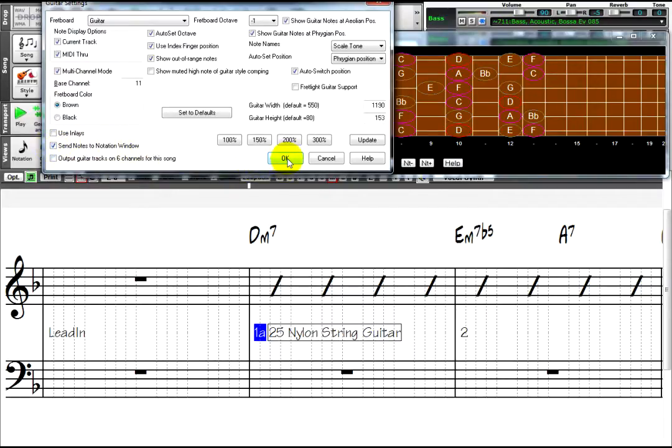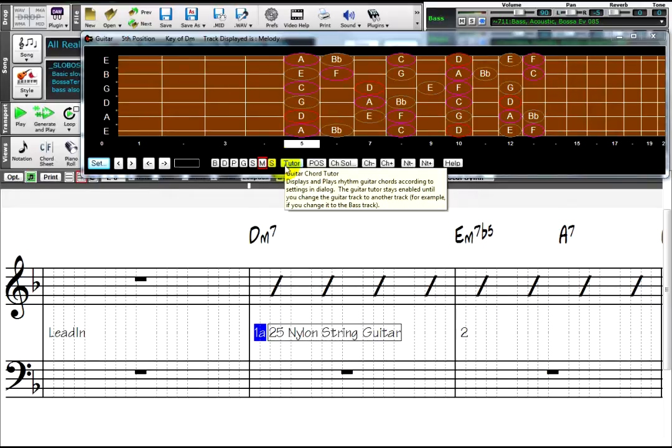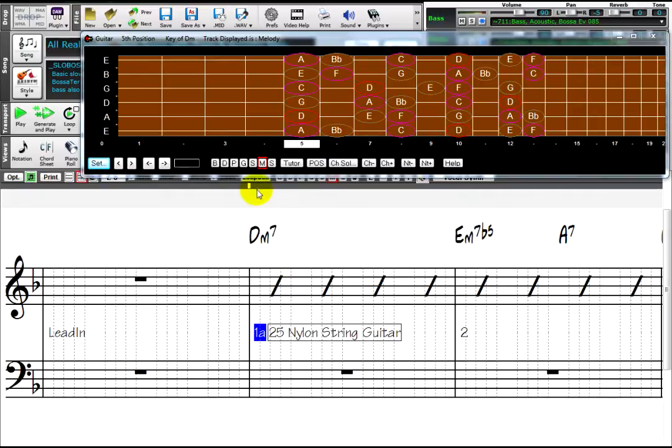When this is enabled, clicking anywhere on the guitar will add a note to the melody track. The note will get inserted where the notation cursor is. That's this little marker here above the staff. You can click anywhere along this bar to move the notation cursor.